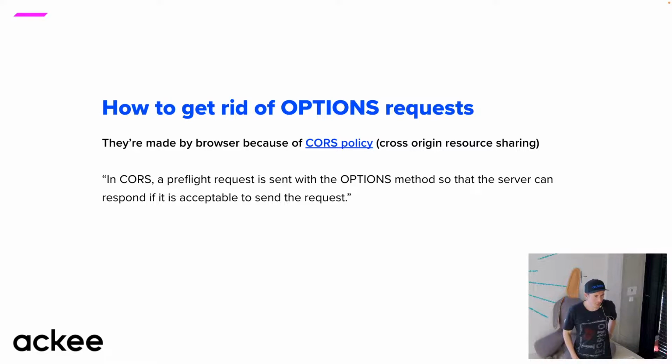Where did I stop? Yeah, cross-origin requests. Because they are cross-origin, cross-domain, they're made by the browser to check if the request is secure and if it's reachable. Because if it's not the same domain, we don't know.